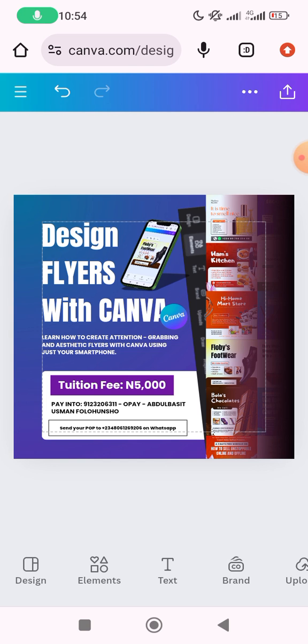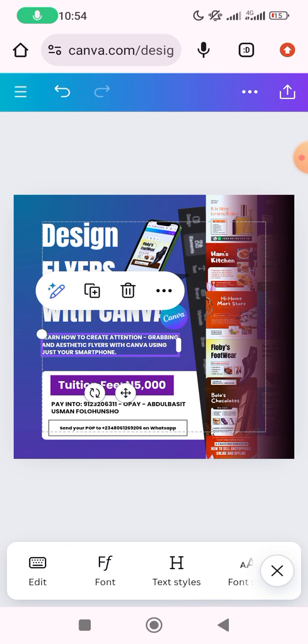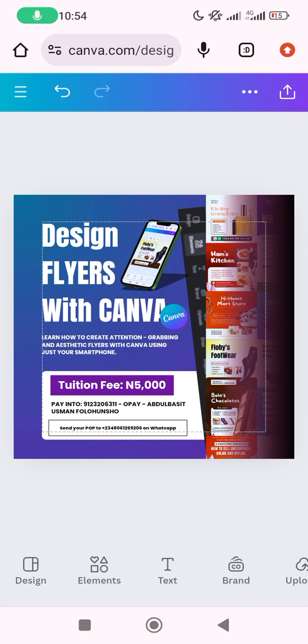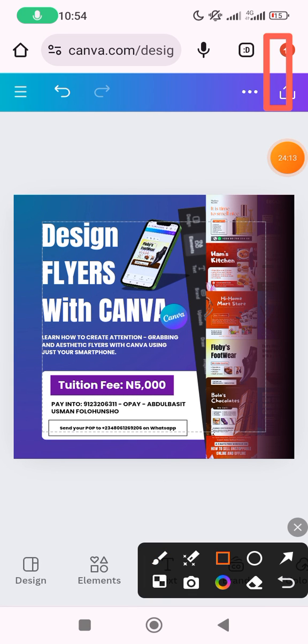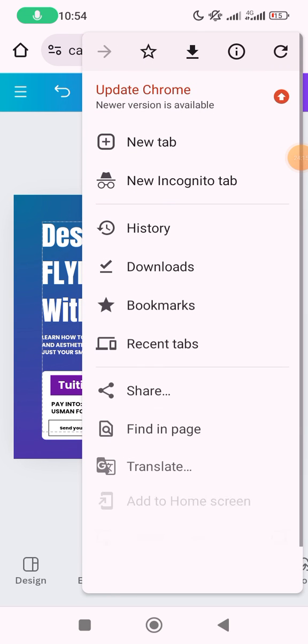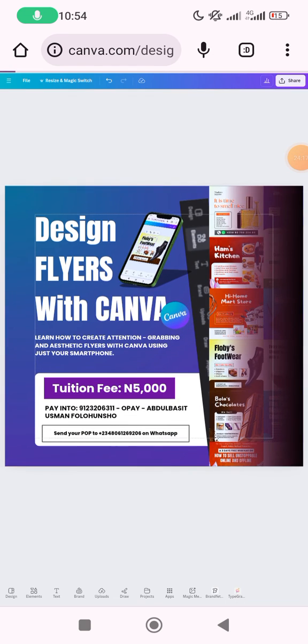So before we say we are done, I'm trying to give this Canva a different color and this smartphone a different color in this color here. So what I'll just do is to click on this download icon here. I'm just going to click on this download at the top here, then click on desktop site. So I'm taking it to desktop size here.